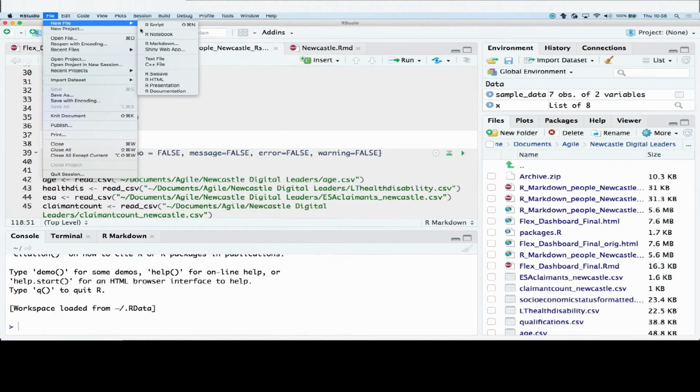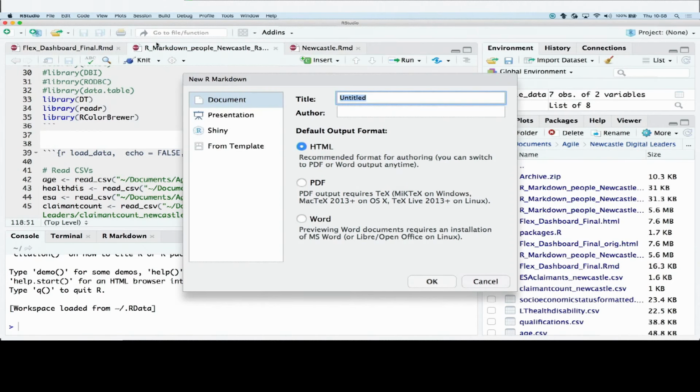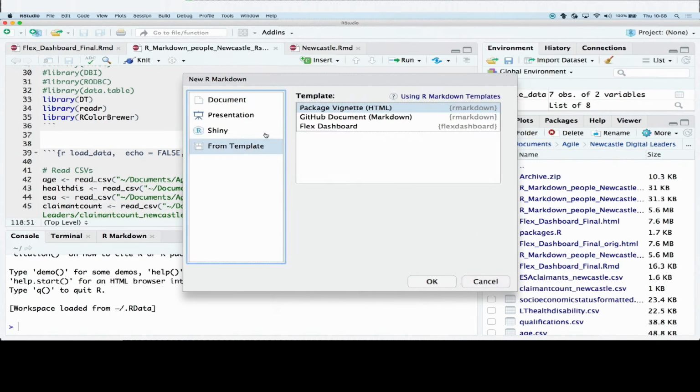And once you've done that, it's fairly easy then to create a basic flexdashboard. So it's kind of an add-in to our markdown. It's effectively an R markdown template. So we create a new R markdown document. We choose from template, and provided it's installed correctly, we should have flexdashboard as an option there. So let's try that.